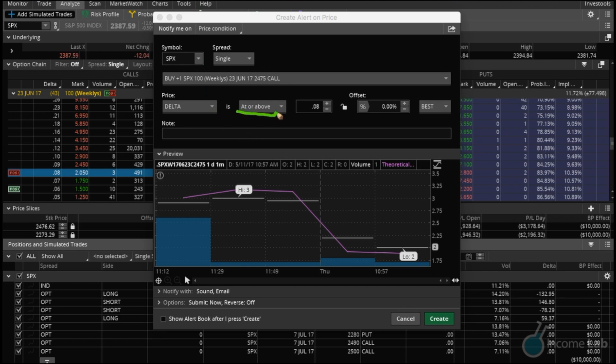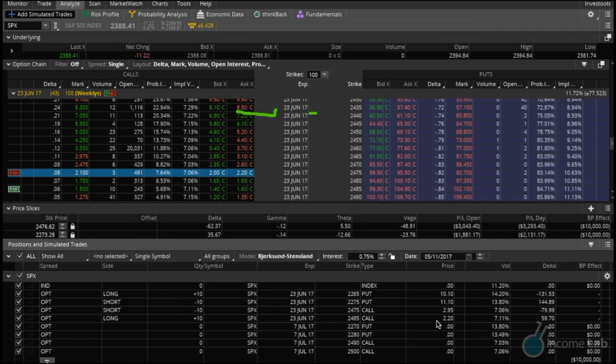Now we want to set this alert to be notified when this short strike delta gets to above 20. So we want to get an alert when this particular strike gets to delta at or above 20. All right, so that alert is set.